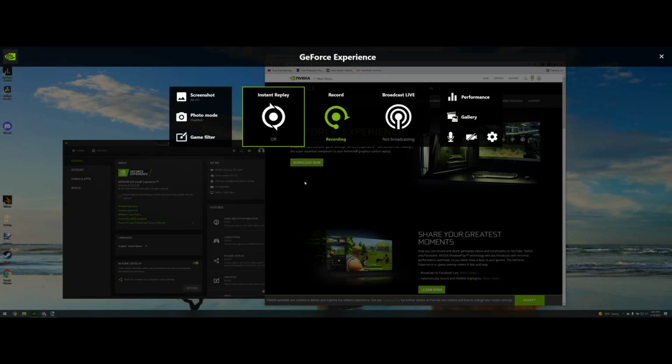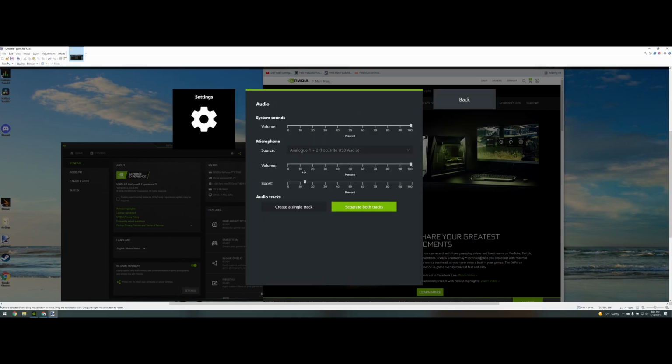and I'll demonstrate that. There are two things that you want to check within here. The first is the audio section here, and you want to make sure that you have separate both tracks on your audio. That will create a track for your game sounds and then a separate track for your mic, and that makes it really nice to be able to edit it, change your game sounds, make sure they're not too loud and overpowering your mic. So you'll want to have that.